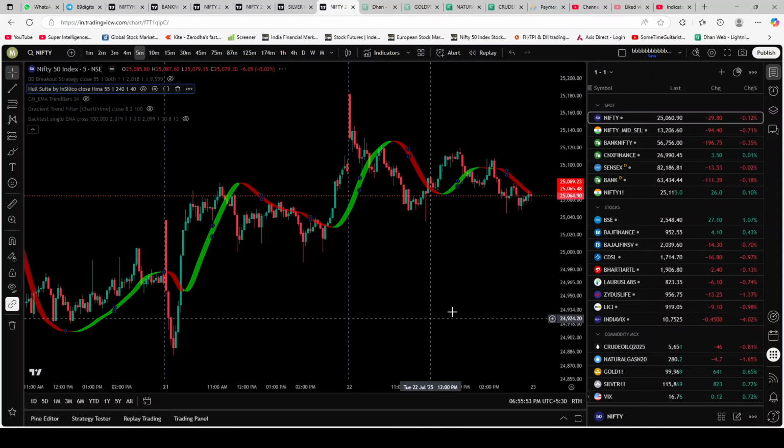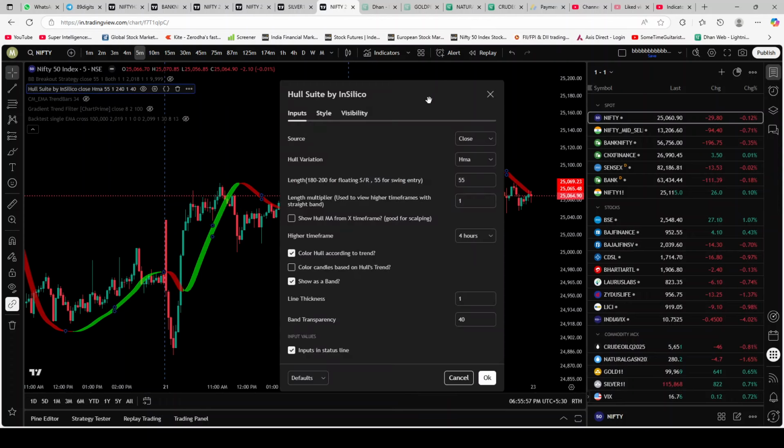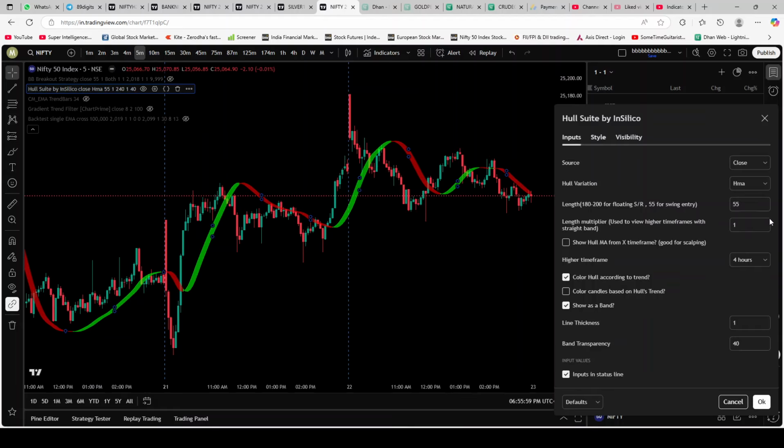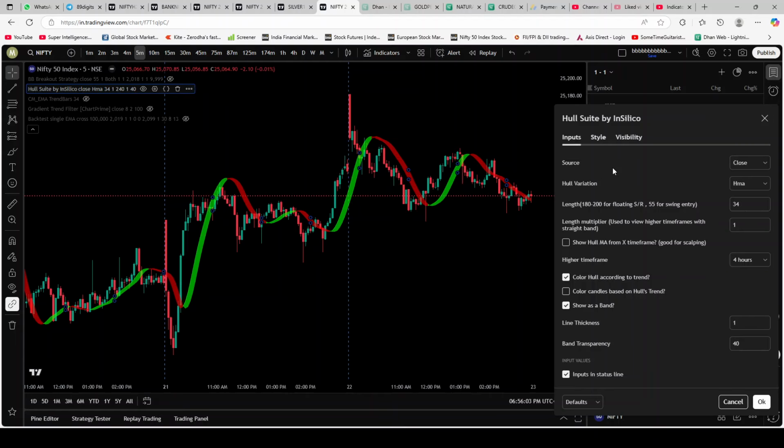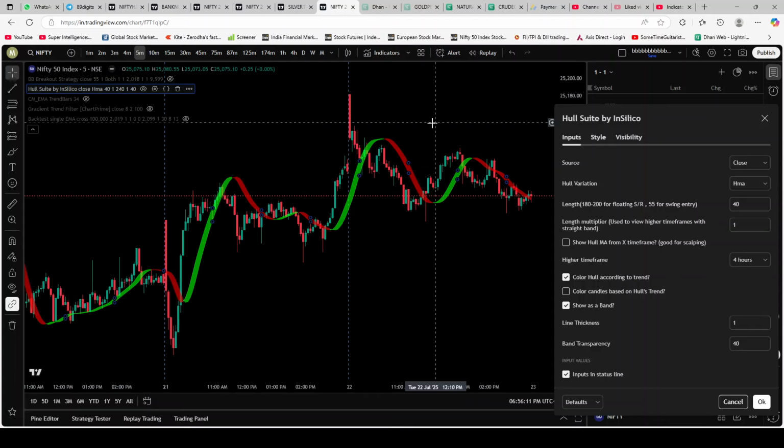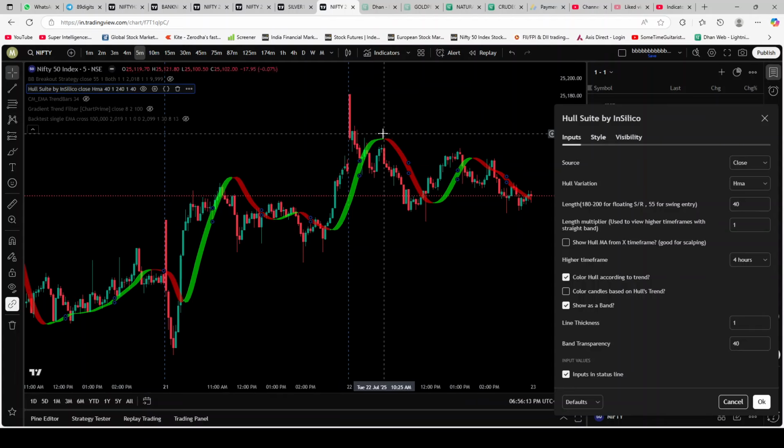Let's go back to our 5 minutes. 5 minutes also, it's working pretty well. If I make it 34, it will catch it probably more accurately for intraday. So let's make it 34 and check. Trying to catch it a little early. Maybe in this case 40 is the appropriate one. So 40 looks very appropriate over here, but 40 is not a Fibonacci number. In this case, it's looking very right.